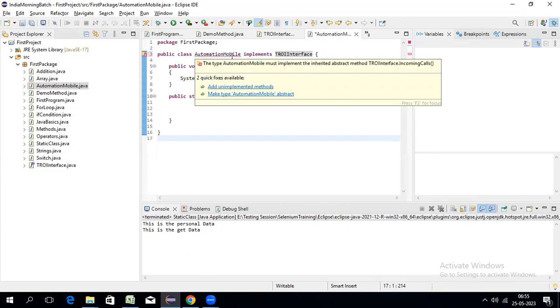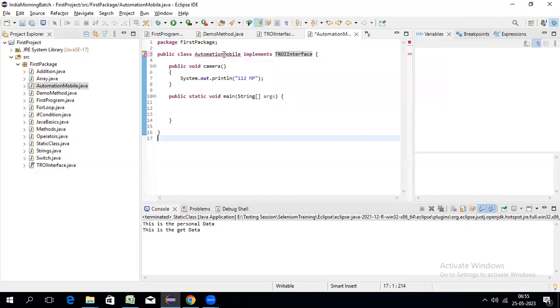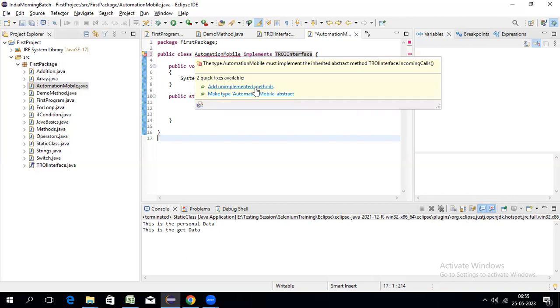So it is telling there are two quick fixes. It is also giving some solution to us to fix the error. It is telling to add unimplemented methods. Why is it telling to add unimplemented methods? Who is having unimplemented methods? Interface.